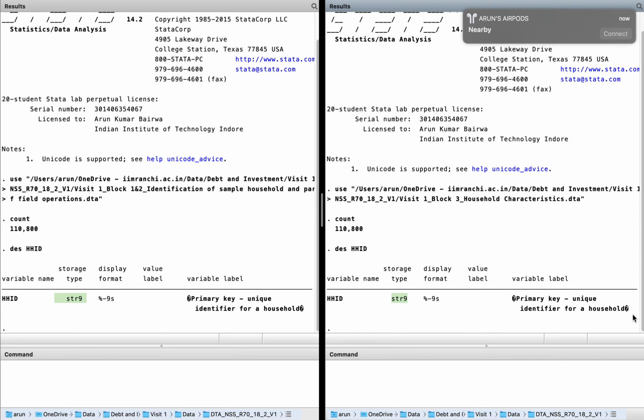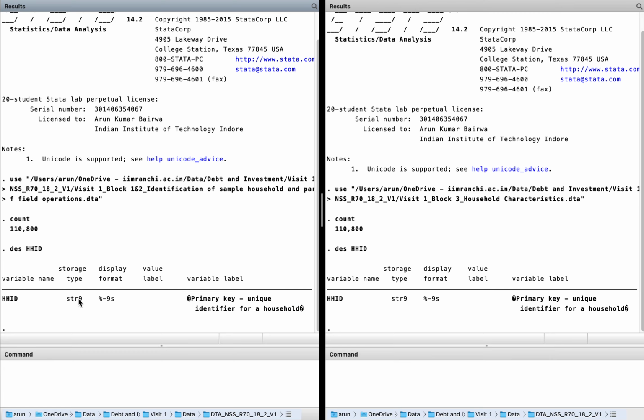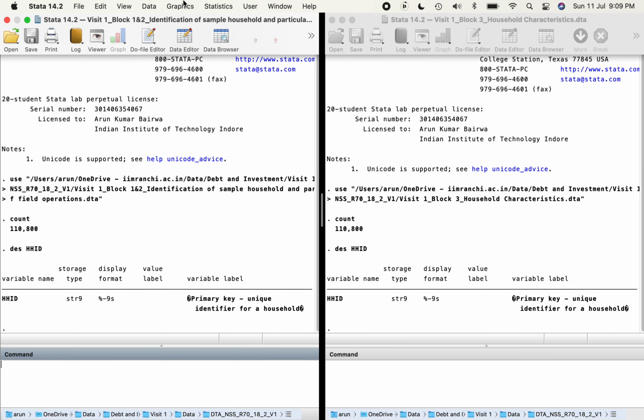This information should match exactly in both the blocks. If it is not matching, even if string 9 and string 10, or 8, is there, the data will never be merged. We need to make sure it is right. String 9, string 9. We have the command destring, destring HHID, but we will not use it. Okay, now we'll merge both the data sets.